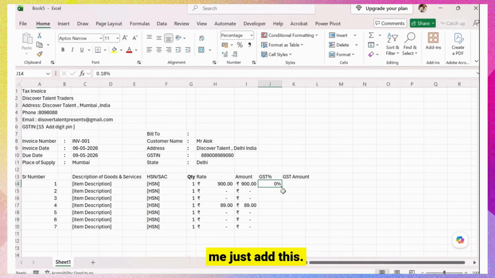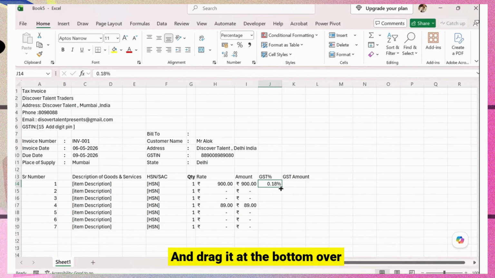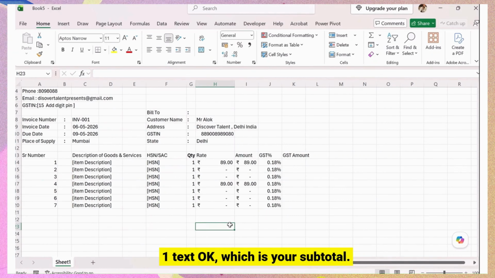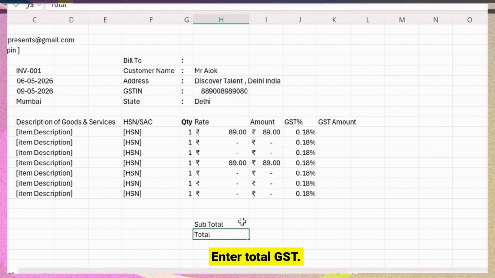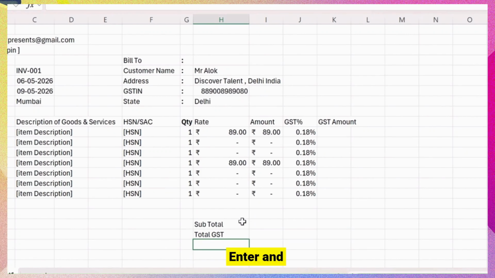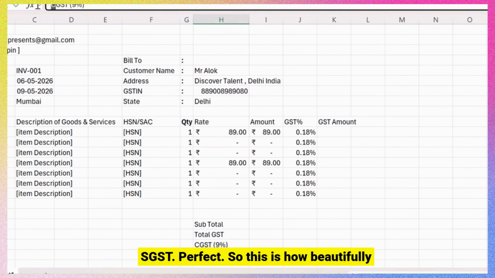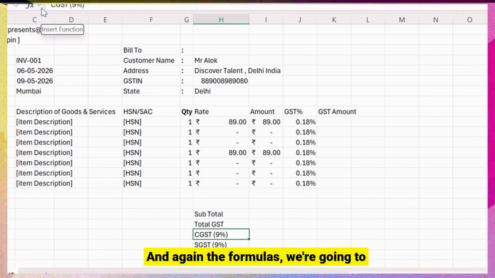Cool. And let me just add this and drag it at the bottom over here. Perfect. Here I'm going to add one text, which is your subtotal, enter, total GST, enter, and then CGST. Great. 9%. Okay, and hit the enter button. Let's do a Control D over here, and then here let's say SGST. Perfect. So this is how beautifully we have applied these two values over here.